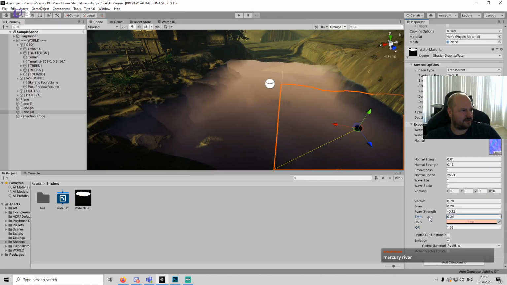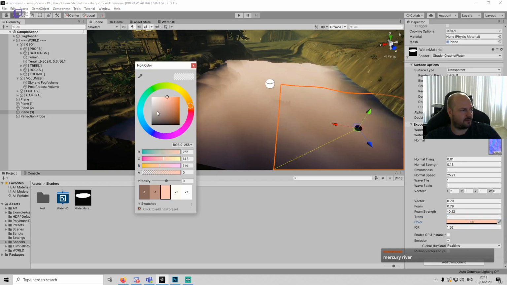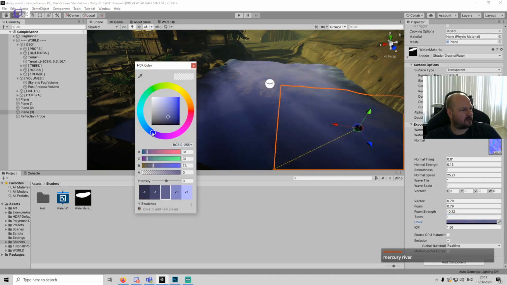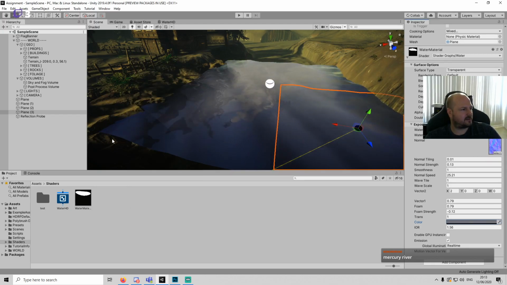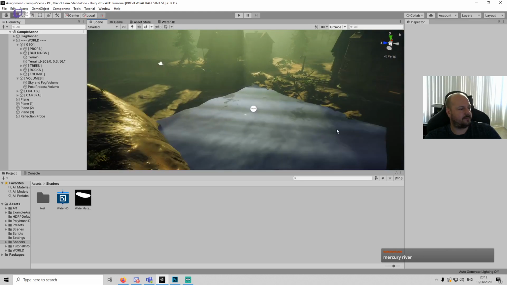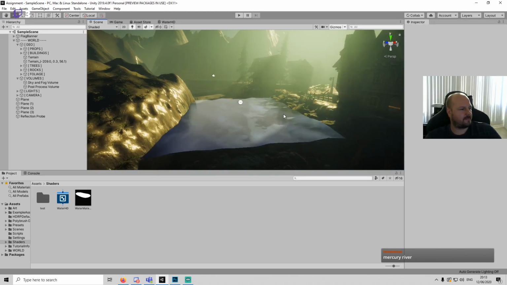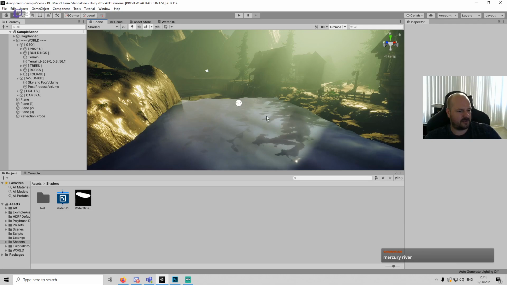This is transparency, less maybe. That's the one. You kind of want to have something bluish, right? That kind of makes sense. So you get this. This is a nice river. Happy. I will share this one with everybody so that people can use this as well.